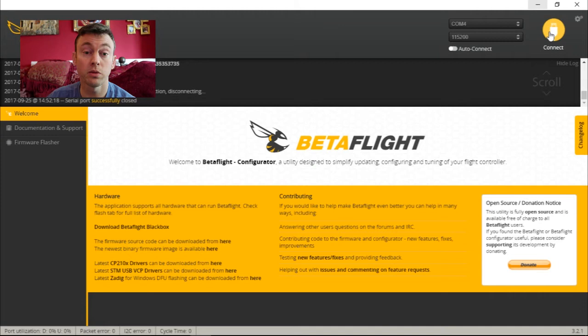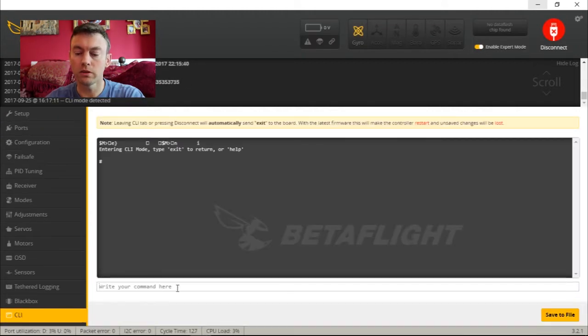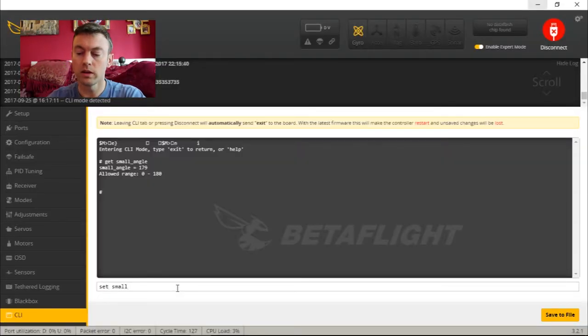So we'll connect from the setup tab, we'll go down to the CLI. I'm going to type in get small angle, and you can see mine is now set to 179. I would suggest that you set yours to 180. So I'm going to type set small angle equals 180. Save that, wait for the beeps.